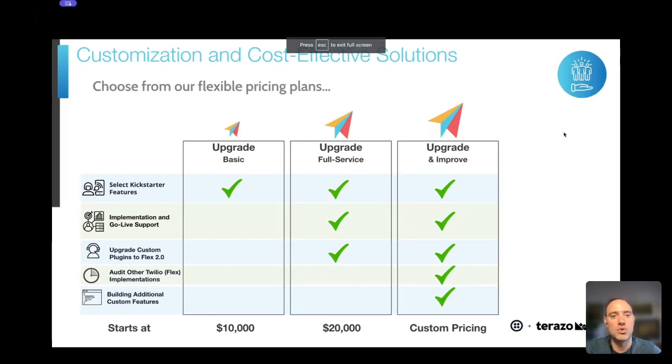Now, looking into the different packages that we are offering, we start with a basic upgrade service where you can select these Kickstarter features that we've seen on the last slide. We will provide them to you in combination with the technical documentation, and then you can basically run from there, configure it yourself, or ask us to configure it. Basically a self-service upgrade based on our Kickstarter features. This starts roughly at $10,000.